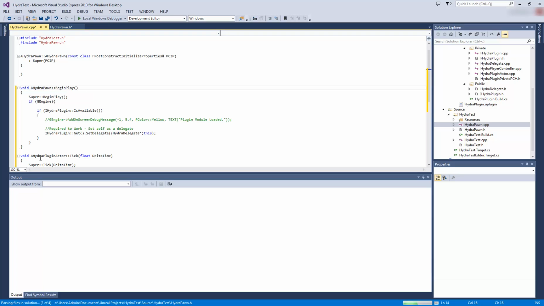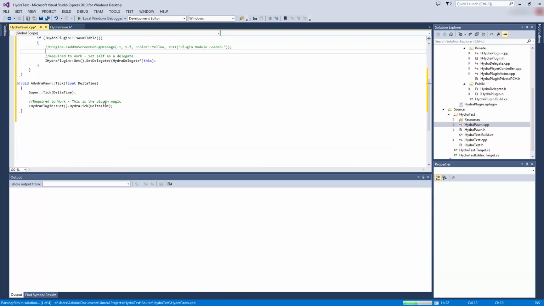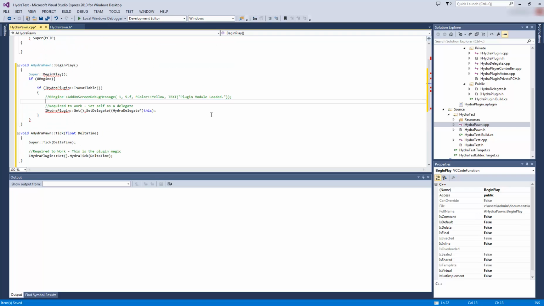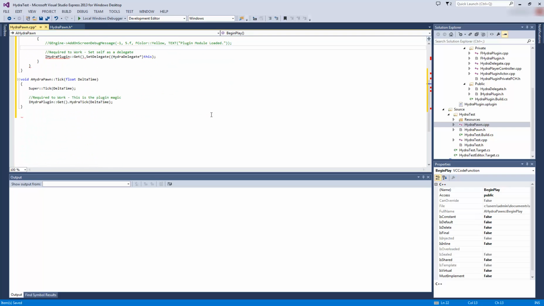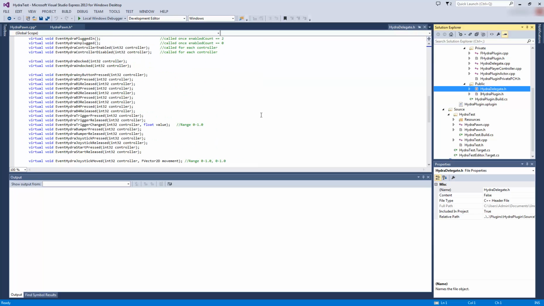So after renaming, we have two things. So this gets called whenever the game begins, and we're going to grab our actual module, the Hydra plugin, and we're going to check if it's available, and then get it, and then if so, then we're going to set the delegate. With the delegate set, we can just call the plugin and just call tick. The plugin will take care of absolutely everything else. You just have to subscribe to the events, and now you are set as the delegate. You will receive all the information which is defined again in the Hydra delegate.